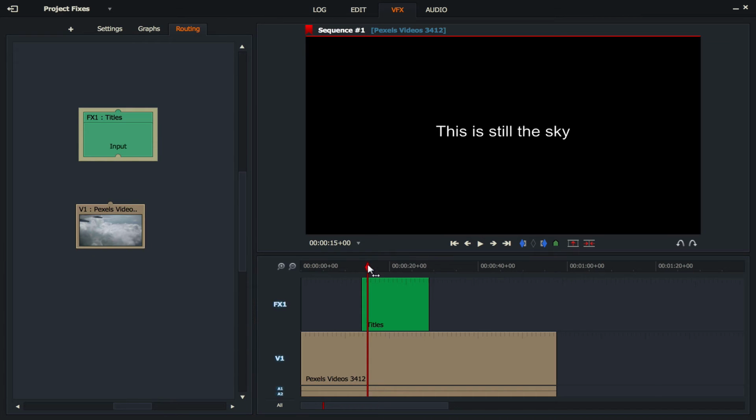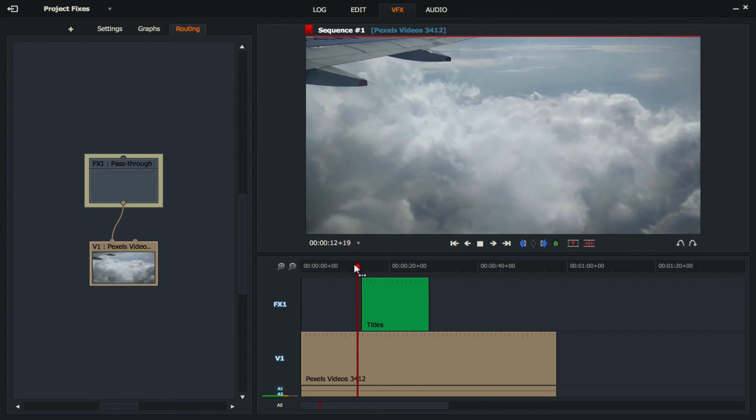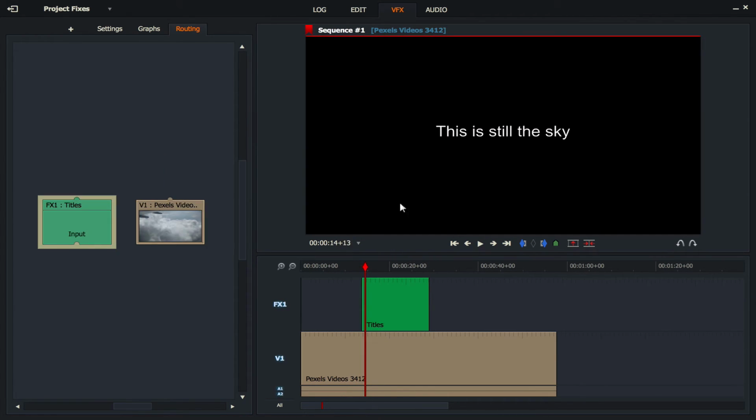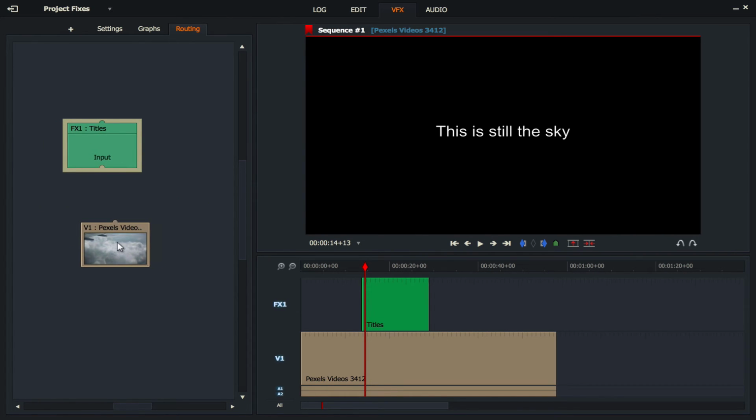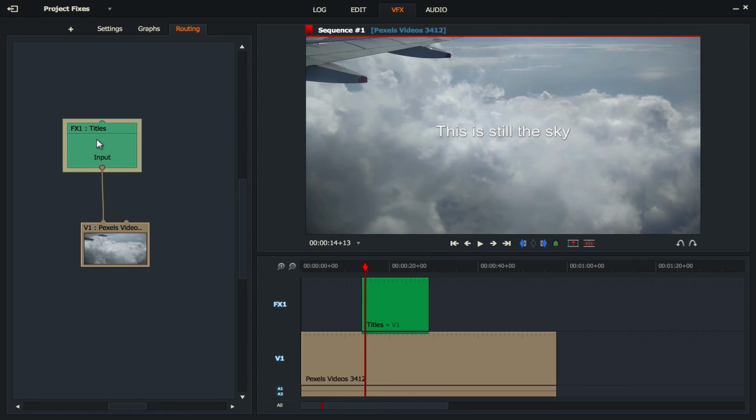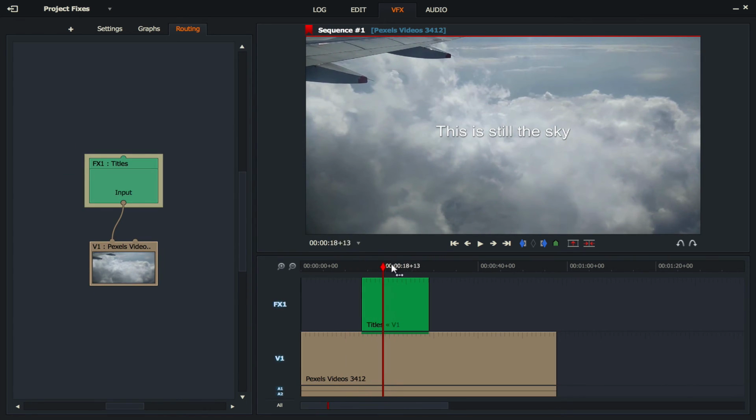Now in this case, you can see that the video clip is playing, that there is a text on top of it, but the text and the video are not connected. Their connection is broken. So let's click there, move it down to there, and you can see now that the titles, the FX1, is now connected physically to V1, which is our aeroplane clip. And you can see rather than black, our text is on top.